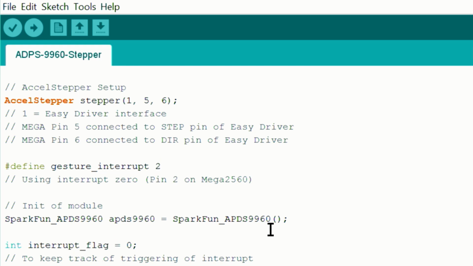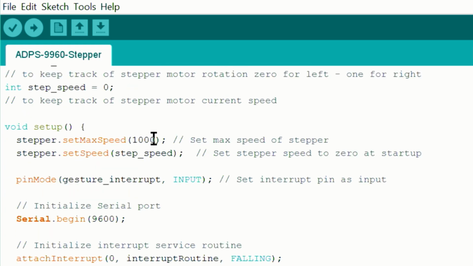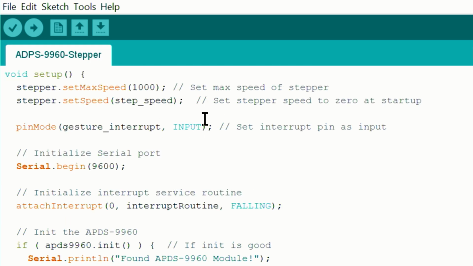We're initializing the module. We got a couple of variables here to keep track of the speed, the direction, and if an interrupt has happened or not. These are for the stepper motor. Then we set the max speed to 1000, and we set the speed at the beginning to step speed, which is zero. So the motor will not run when we start. Then we connect, we say it's an input for the gesture interrupt.